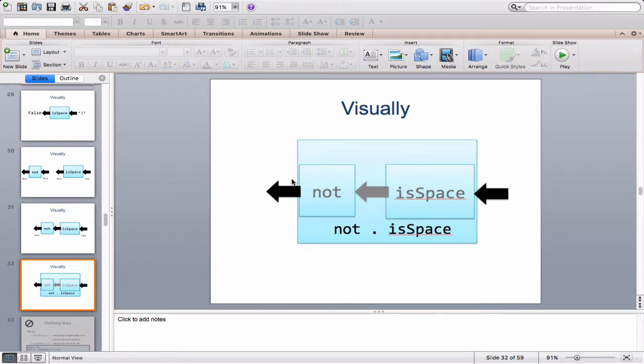And so this composed function is written not composed with isSpace. And that's why I've written the arrows from right to left and not left to right. That's because you have to think of this as first applying this function and then applying the not function. So the notation looks a little bit backwards, but that's the way function composition notation works. You kind of have to think of it a little bit backwards. Any questions?